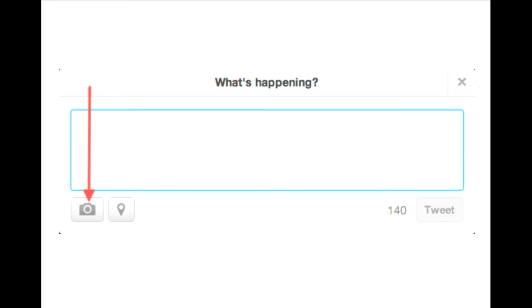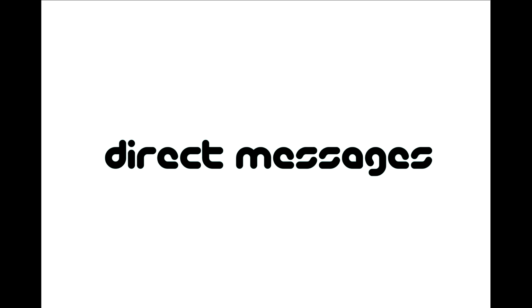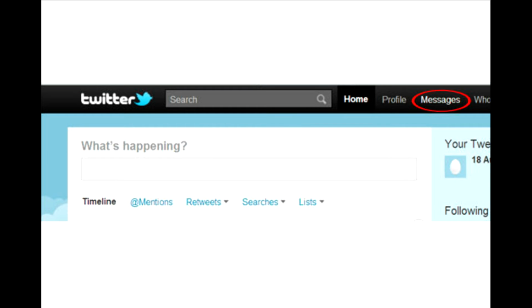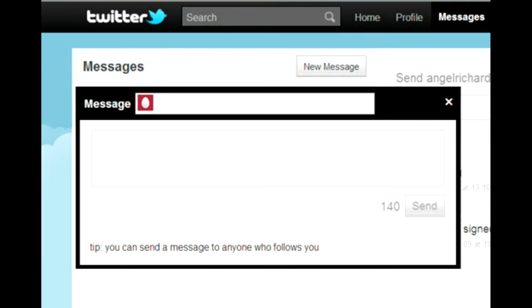Photographs. Another feature of Twitter is the ability to upload photographs from your computer. Simply click on the photo button while composing a tweet and choose the photograph you'd like to share with your followers. Direct messages. For times you want to speak privately with another Twitter user, make use of direct messages or DMs. This is useful for giving out information you might not want to make public, like email addresses, phone numbers, or customer service-related issues.